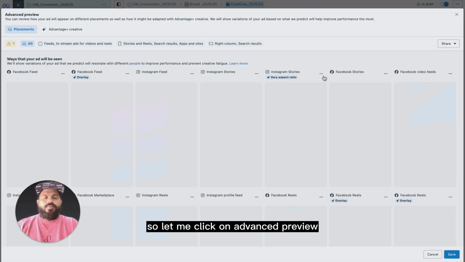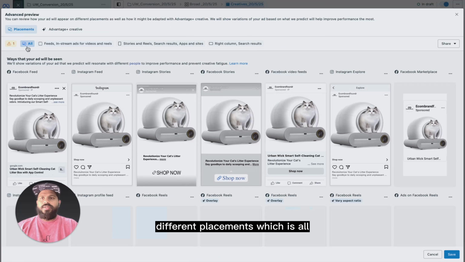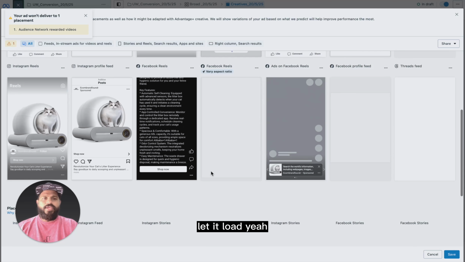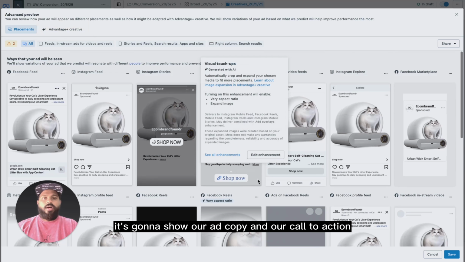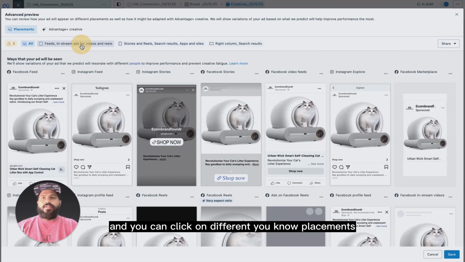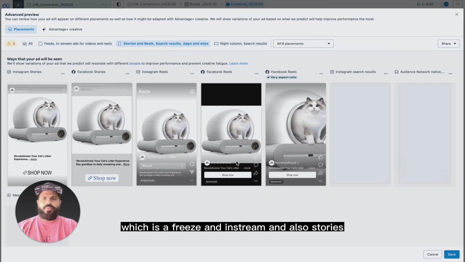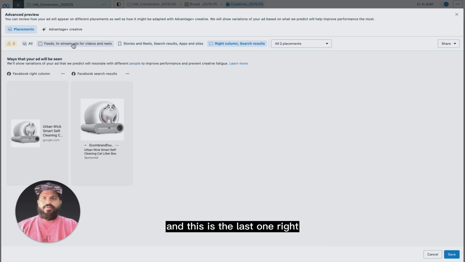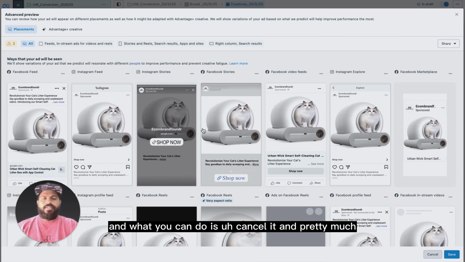All right, so let me click on advanced preview. It's going to show us the different placements. Right now it is showing all the placements. Let it load. Yeah, so you can see it's going to show our image, our ad copy, and our call to action, which is Shop Now, right? You can click on different placements, which are feeds and in-stream, and also stories. This would be like Instagram, and that's the last one, right? So let me click next, and cancel it.